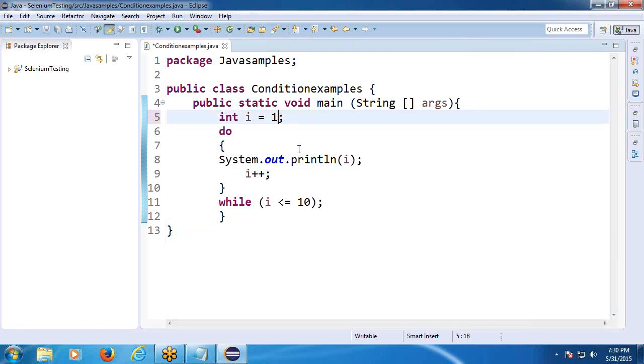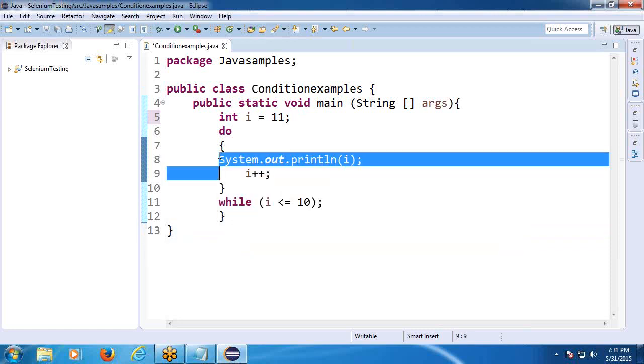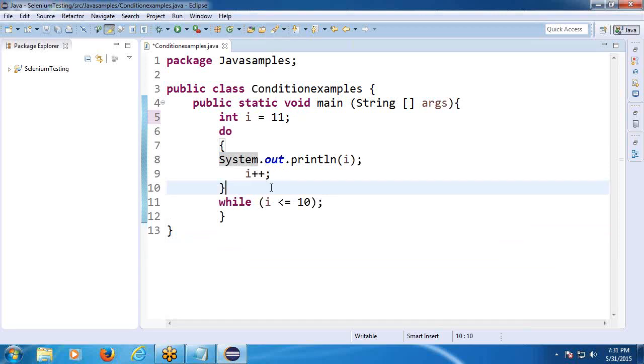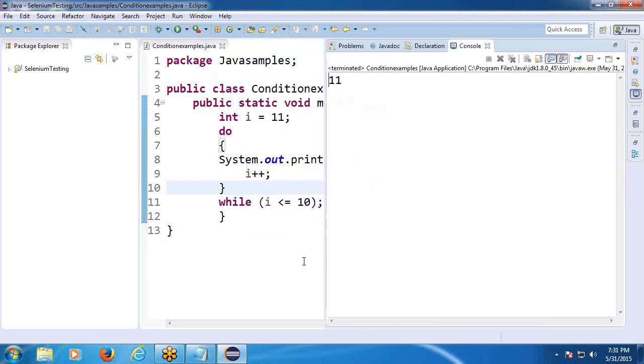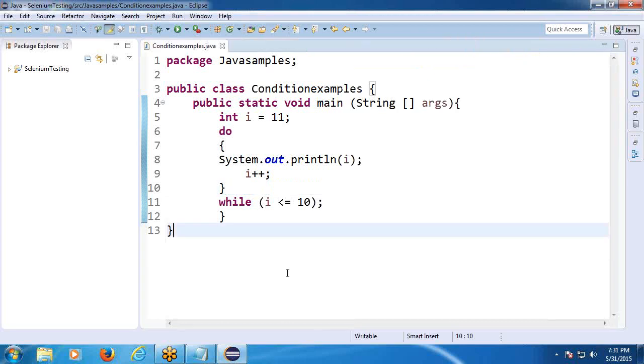Now observe. Suppose 11. What will happen? What is the output? It will print 11 only. First it prints 11, after 11, increment. Then it will check the condition. Condition false, then come out. Only 11. See, irrespective of the condition, at least it executes statements once. Any confusion, Swapna? No, sir, I'm good.